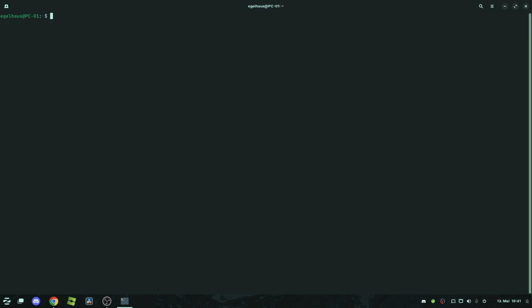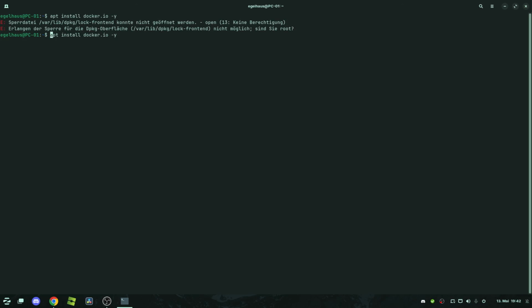And today I'll be showing you how to install Postiz on a Linux machine using Docker Compose. Now, what you're gonna wanna do is run this command. Now, this will fail because I'm not in the root directory, because I'm not a root. So you're gonna wanna add sudo.